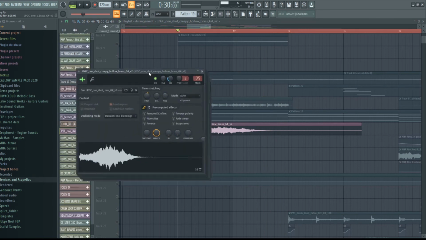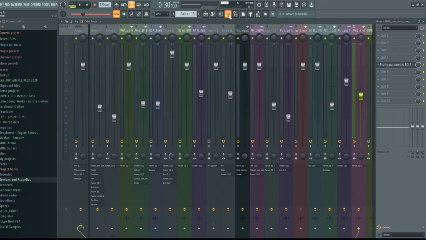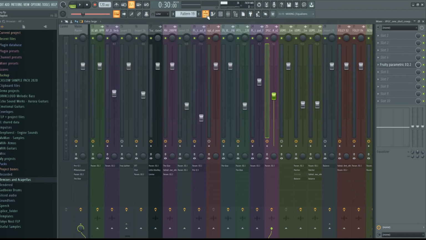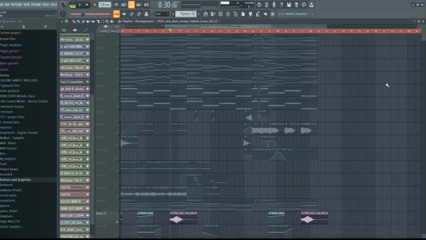It's just a sample I grabbed from Splice, if I remember correctly. I pitched it up to get it into the right key, and I didn't process it a lot. I only used some EQ to take out some of the lows and some of the high mids, and that's about it. Alright, next up is the second section.